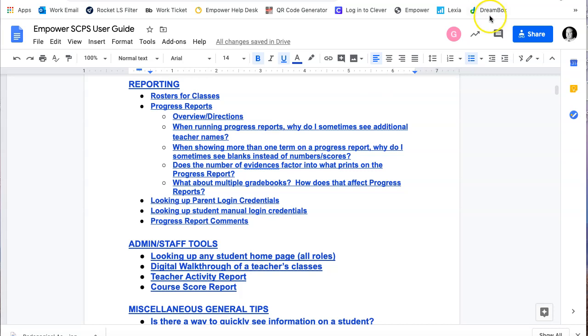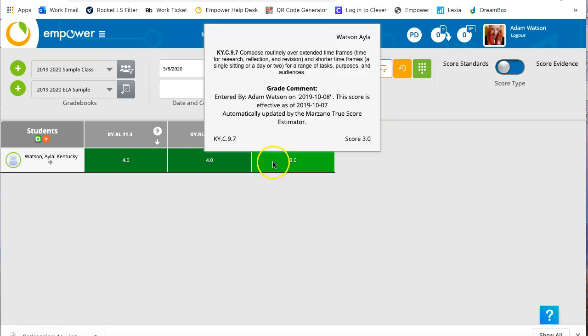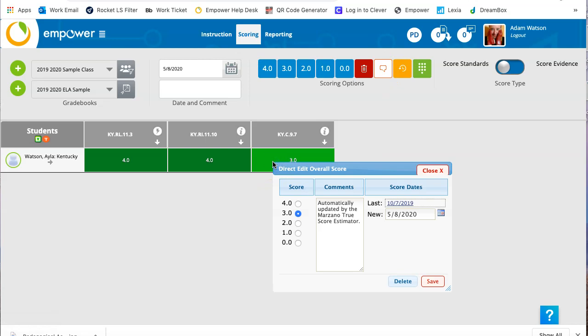But let's just start with the Empower side and point out that the first type of comments are comments made specifically on overall standard scores or evidence scores. It just depends which side you're toggled on. On the score standard side, we're looking at our buttons here. The button that we want is the orange one with a little speech bubble. Clicking on that highlights it, and now when I click on an overall standard score, this opportunity to put some comments pops up. More on that in a second.